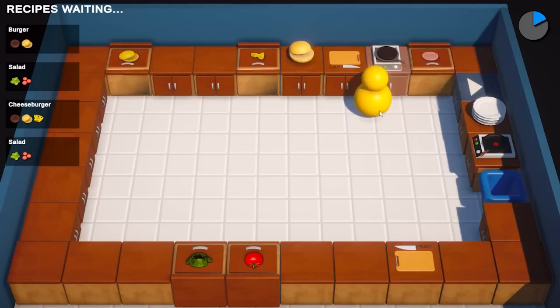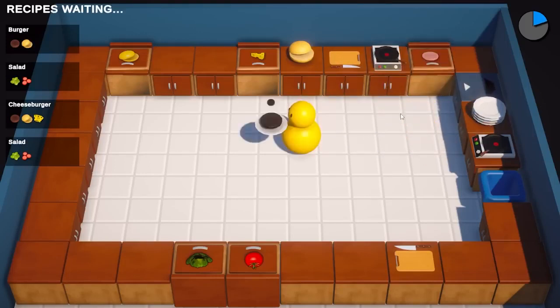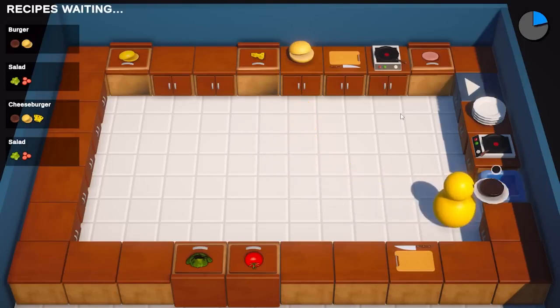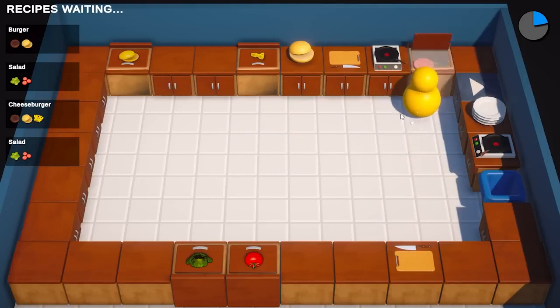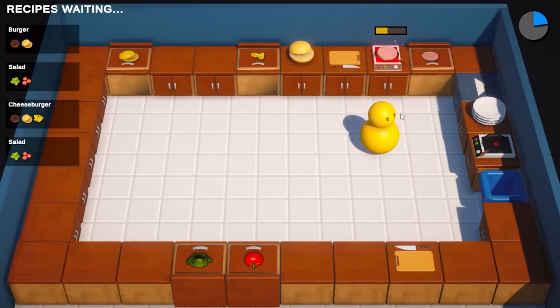And there you go, the meat has burned. So now I can pick this up, and I'm holding some burnt meat, so the customer probably doesn't want to eat this. So we can go over here to the trash in order to trash it. Let's try doing another one and do it properly. So let's wait for it to cook.